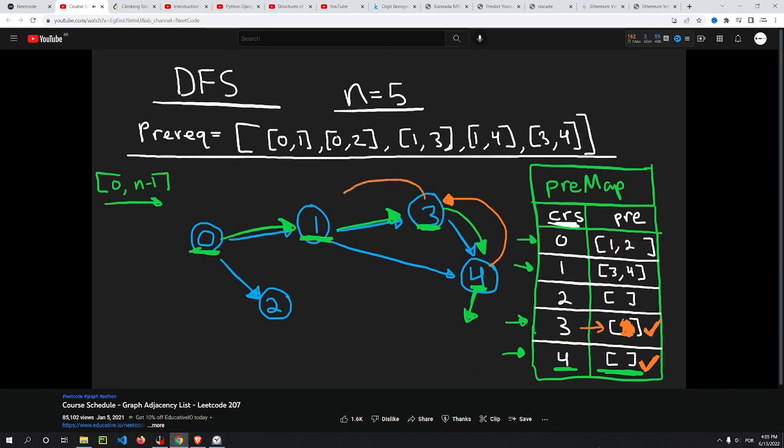Then from 3, we can actually go backwards to 1, which we see here. We can kind of get rid of this 3 because we know 3 can be completed. And then from the 3, we're going to end up going to 4 to check again if 4 can be completed because it is a prerequisite of 1.